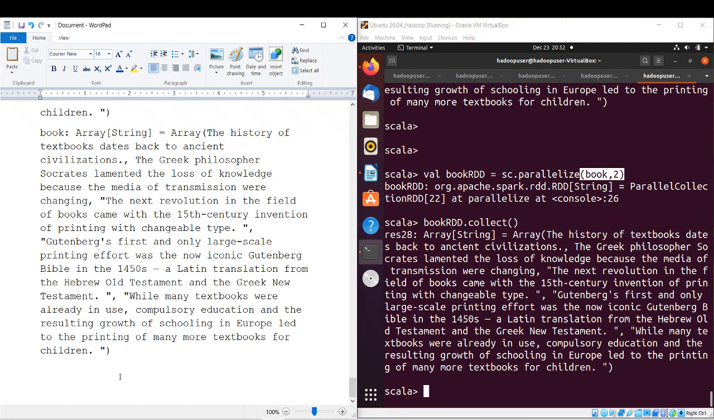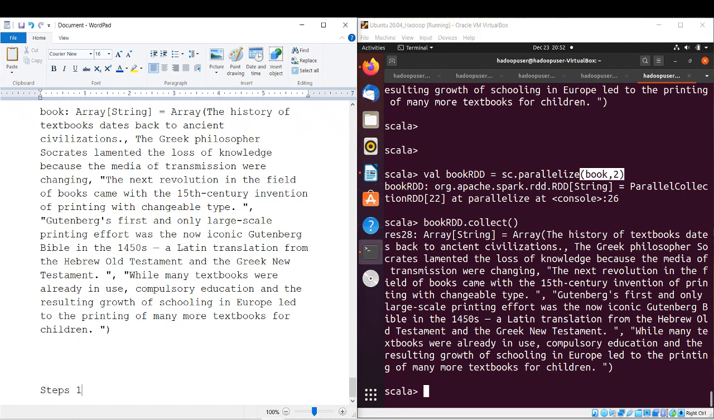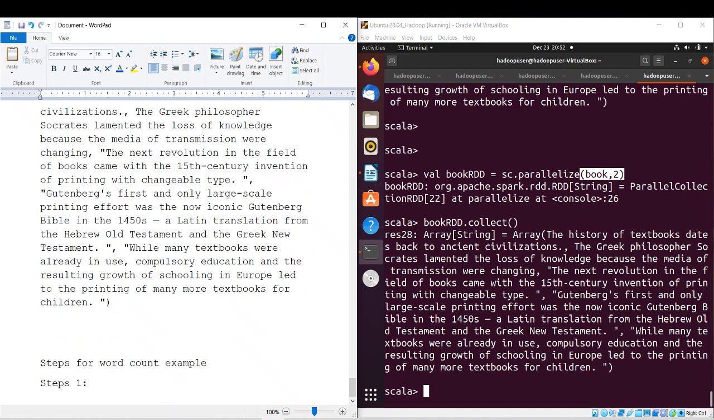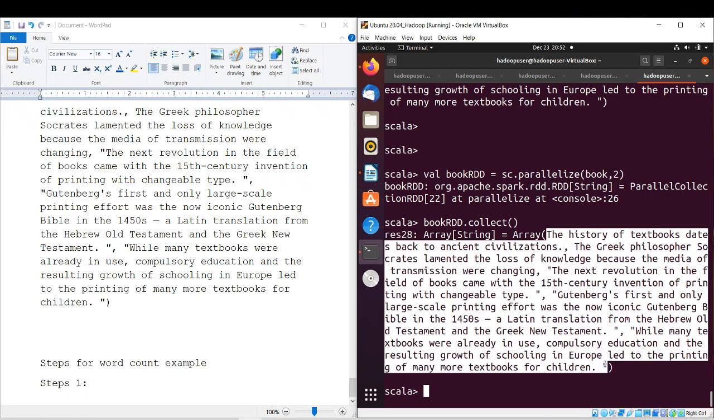Can anyone just give me rough steps for a word count example? It doesn't need to be in Scala, it can be just in English. What will you do? Given these words, how will you count them? You have to write some algorithm to count it. So how will you count it?